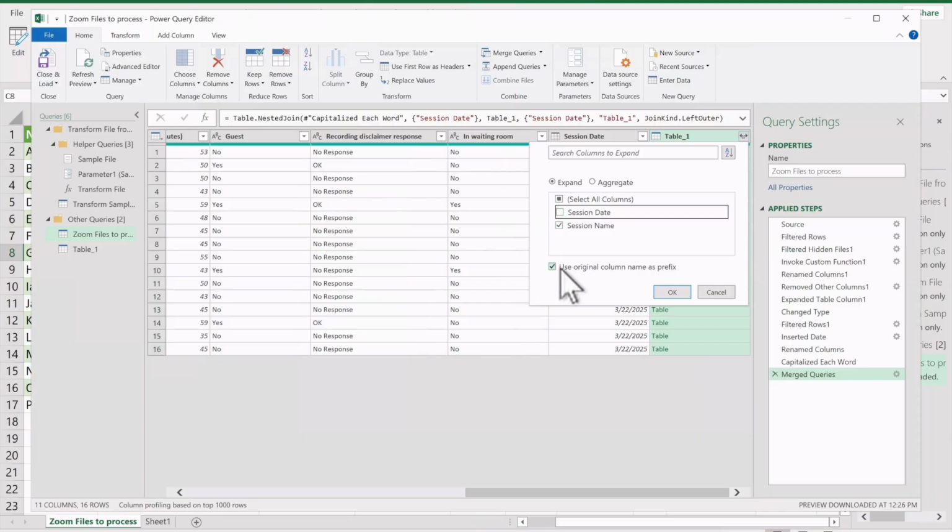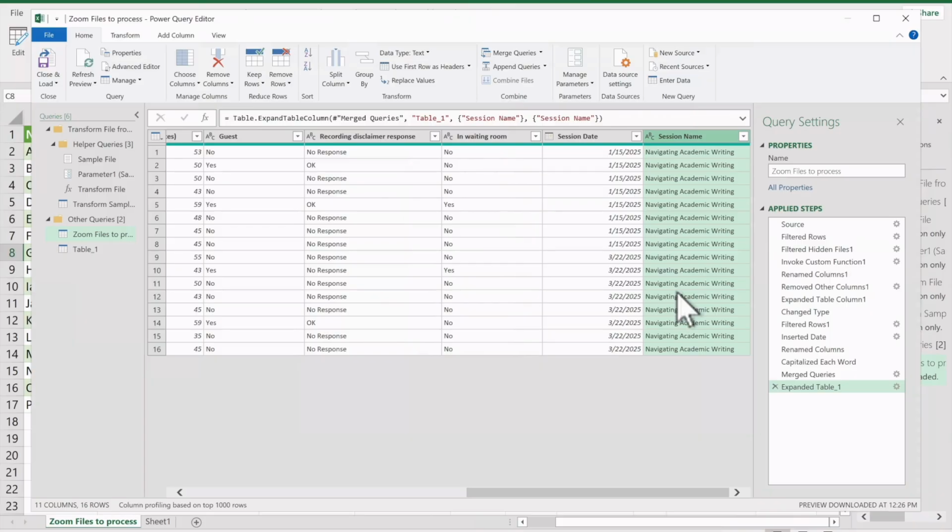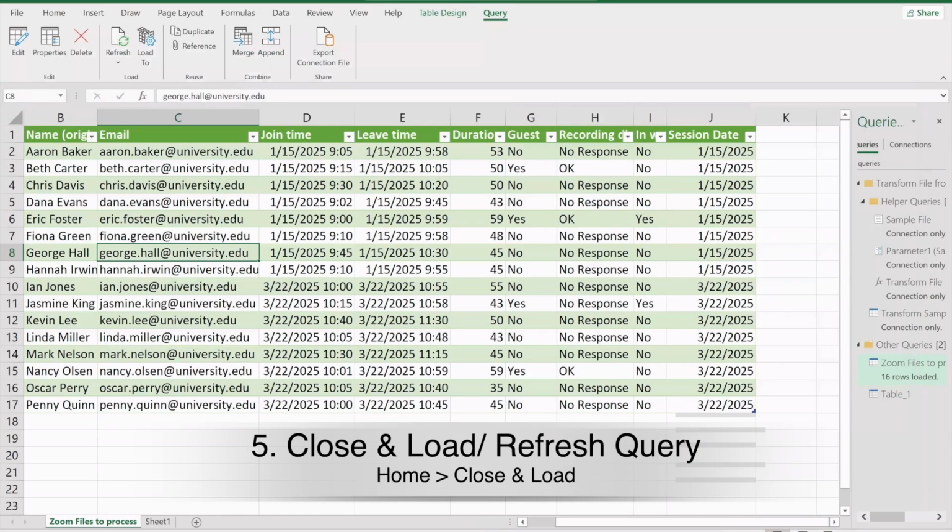And it also has this option to use the original column name as a prefix. I don't want to do that. All I want to show is session name here. So I'm going to uncheck that option and then click OK. And I will see every single session name is going to populate down the list here. So I'm going to go ahead and close and load this.